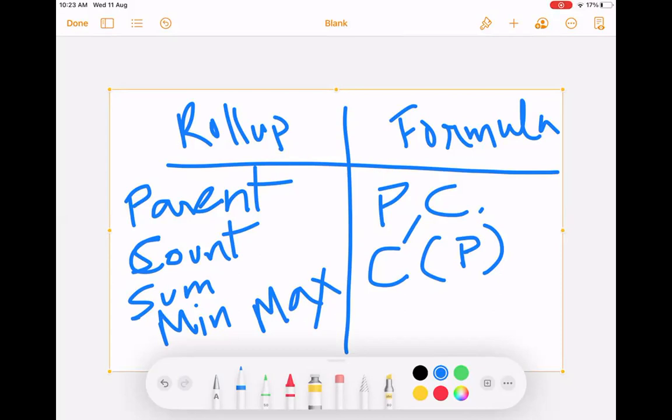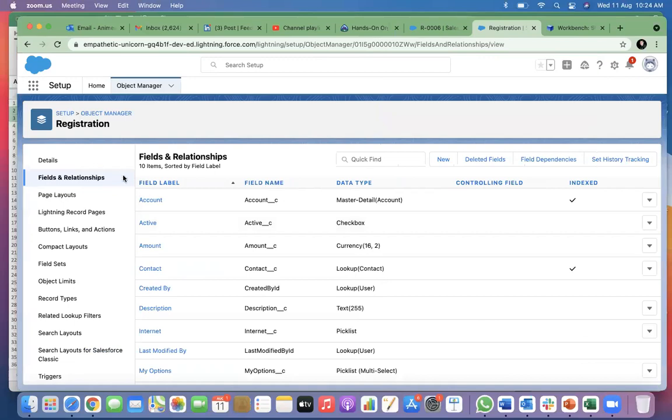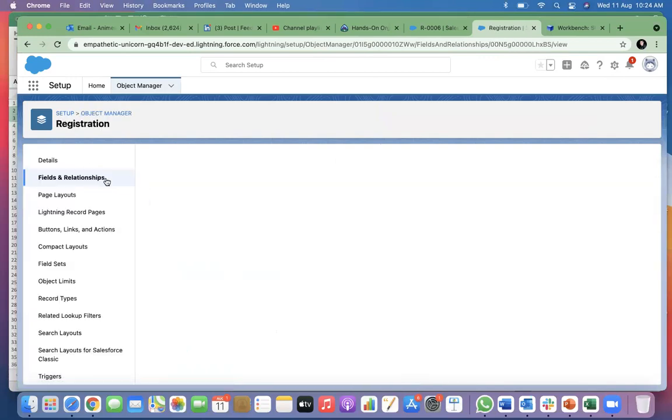Let's see these examples. Okay. So I created a master detail and this is the account, right? So I can now create a roll up summary on the account object. So I will go to the account object.